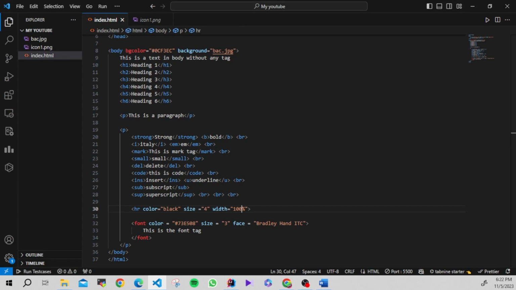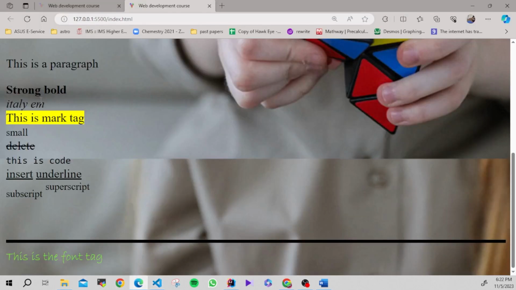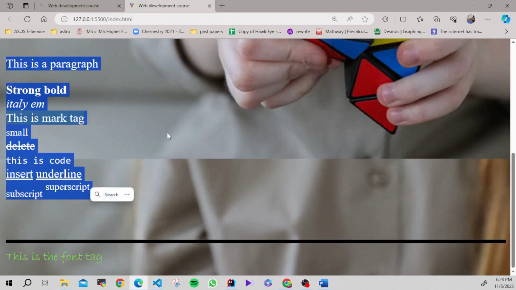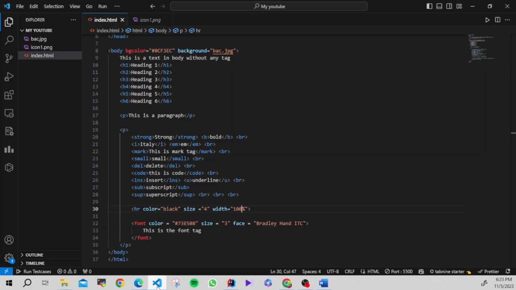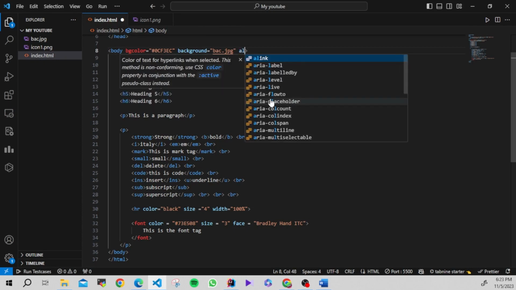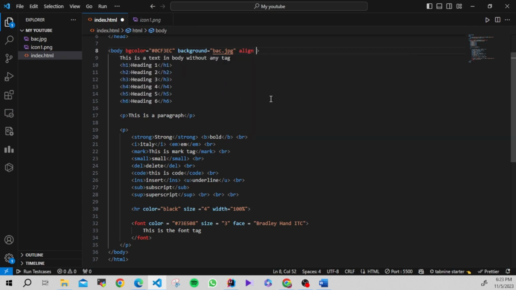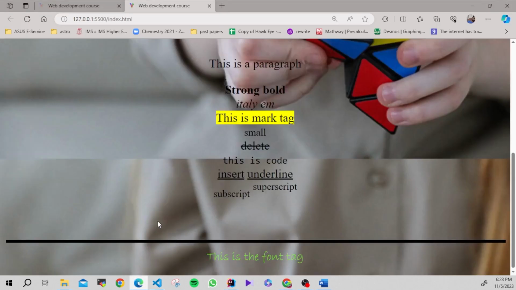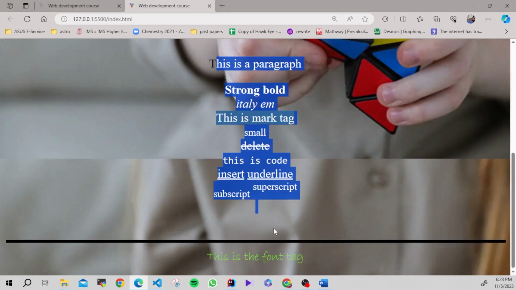So if you want to get these things aligned at the middle, how can you get it? Easily, you can get it by going to this body tag and using align equals center, and save. Now you can see all the things have been aligned into the center.